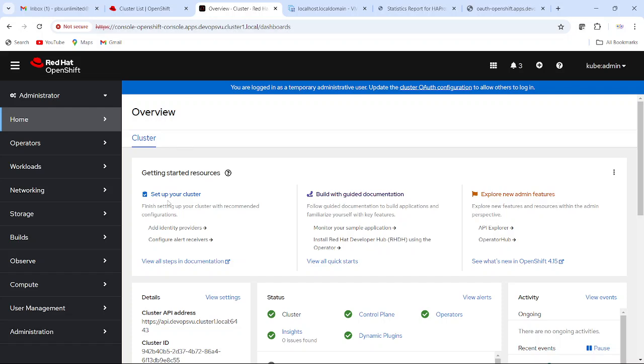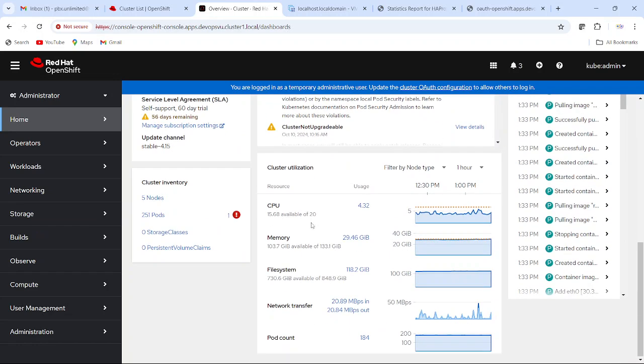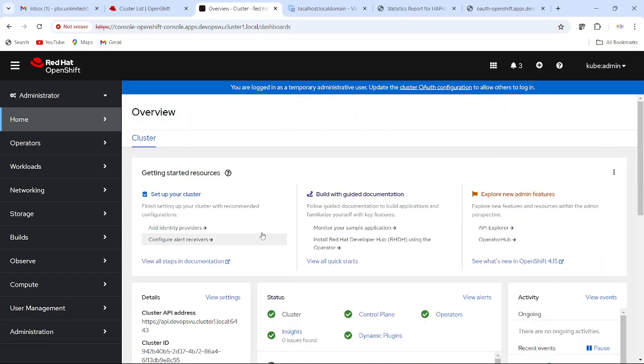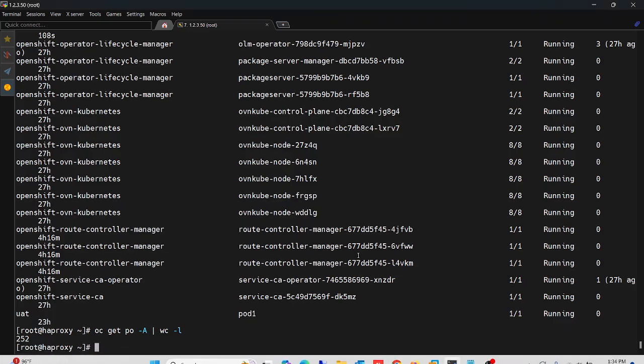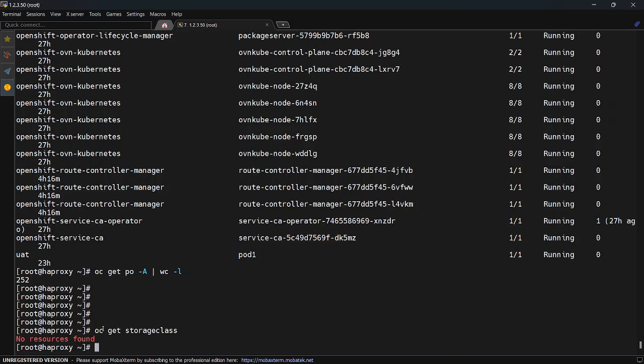Here on the very first dashboard you can see how much CPU is consumed so far, memory consumed, file system, total space in the file system, bandwidth, and the number of pods: 184 are running. We have 5 nodes. And we don't have any storage class when we run oc get storageclass. We don't have any storage class.